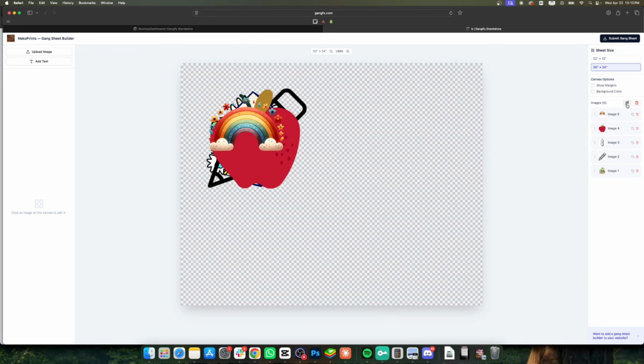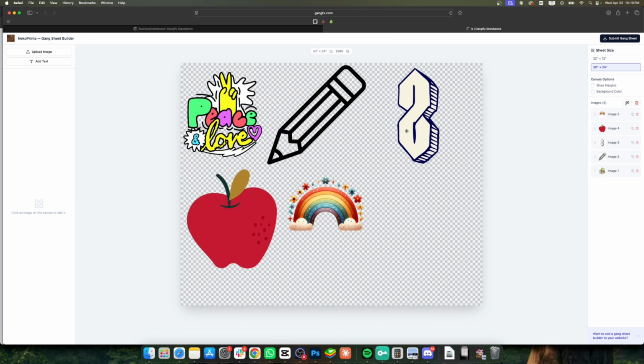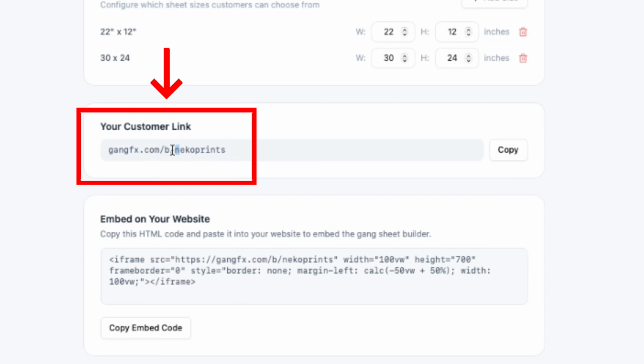Today I'm going to show you how you can add the GangFX gang sheet builder directly to your website. Not only can you set this up on your Shopify or your website, you also get a dedicated link that's specific to your business that you can send to your customers so they can build their gang sheets outside of your website. So this is the way that it works and how you can set yours up.